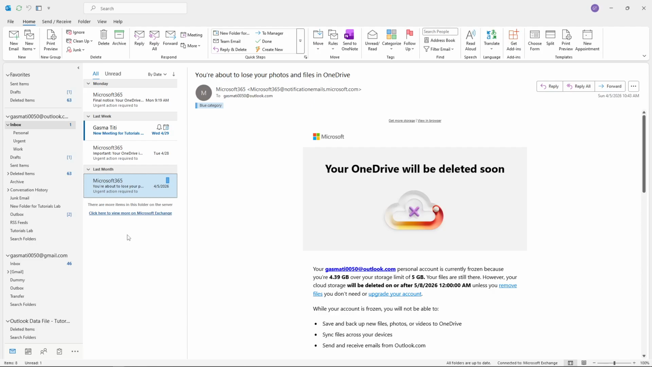Welcome back, everybody. Today I'm going to teach you how to set a signature in Outlook for replies and forwards. This is a great way to maintain professionalism and consistency across all your email responses without having to manually add your signature every single time you reply to or forward a message.